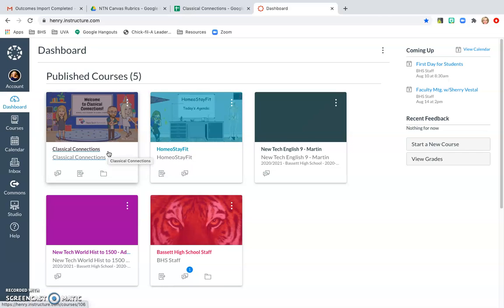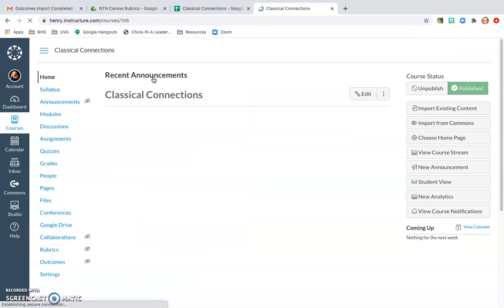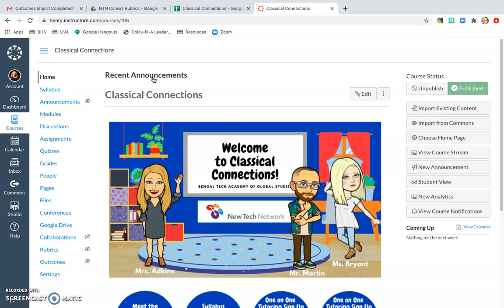I'm going to start off in my dashboard because I'm going to need to go to the outcomes page in Canvas. I'm going to click on the course in which I am uploading these outcomes, which is my Classical Connections course. This is the Master course. I have two courses, my first and second period, cross-listed into this course. And so I'm just going to go ahead and upload the outcomes into this course because it's going to be the place where I'm going to make these rubrics.